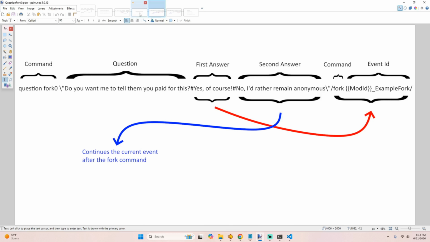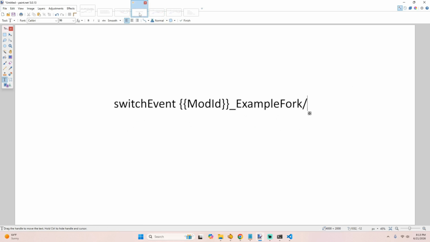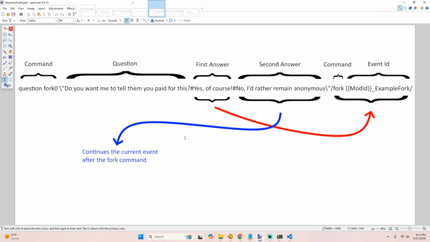The third type of question is questionFork. QuestionFork is similar to switchEvent, except it can set a condition for it. To do this, set the event command as questionFork, and notice that I have a number at the end of fork. This is an index number that determines which answer is going to diverge into the named event ID. Then we have quotation, the question, hash, the first answer, hash, the second answer, and you can include more answers separated by hash. With fork 0, if the player selects the first answer, it will fork to the listed event ID, which is similar to switchEvent.